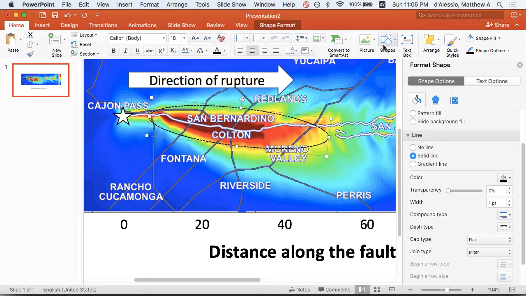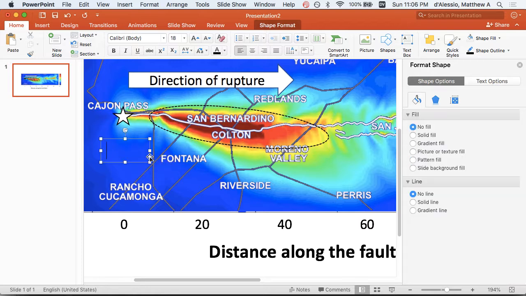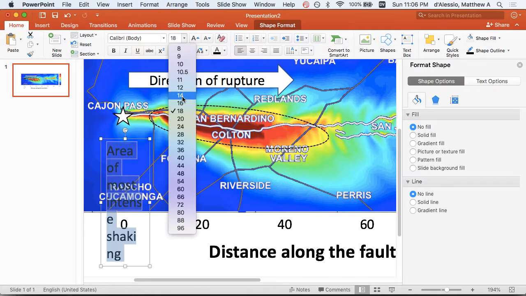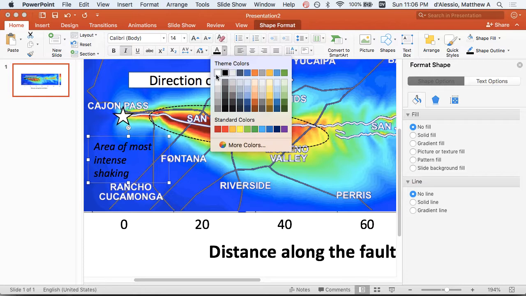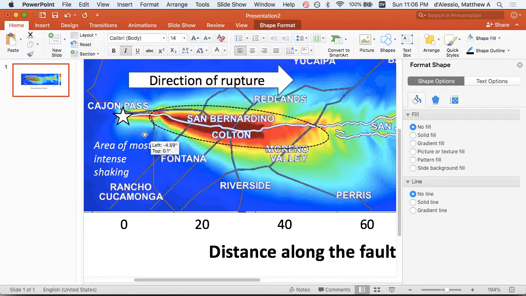And we can put in a text box, also in the home ribbon again, and label that area of most intense shaking. And you can see everything's too big there, so I'm going to have to shrink this label down a little bit, I think, and move our text box around. Might be a good idea to italicize this font to show that it's different than the other labels that are in here. And of course the color isn't right. We need to make that something clearer. White shows up again very clearly for us.